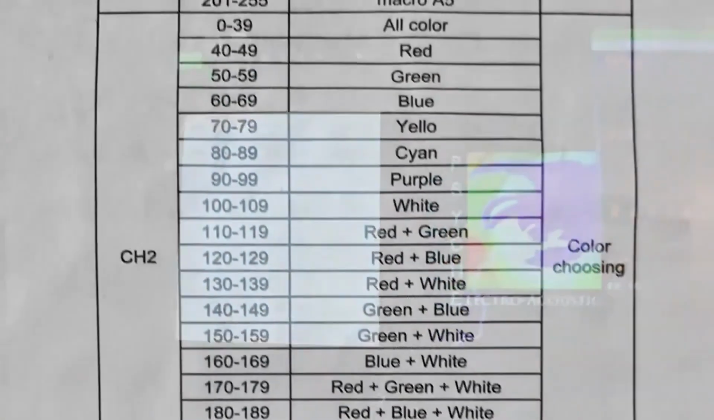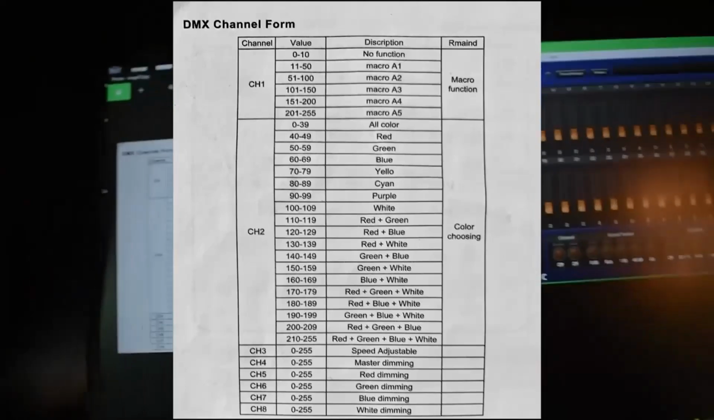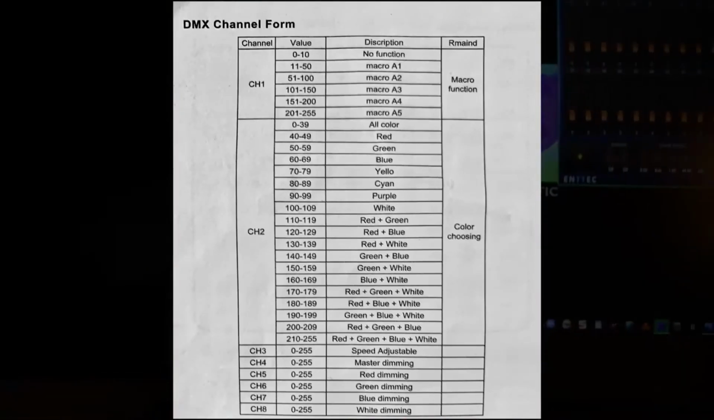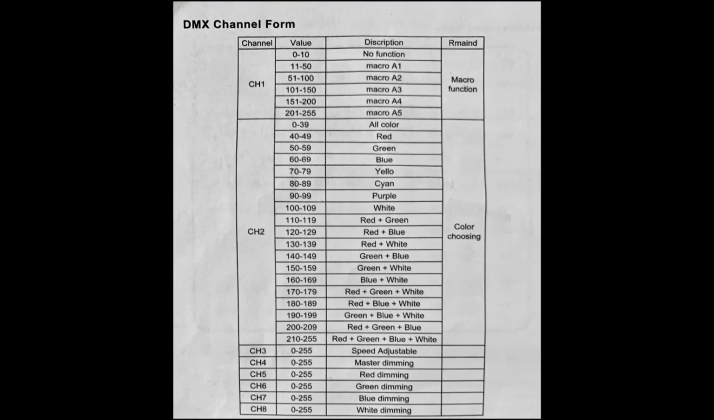All right, so the DMX channel form, or spec sheet, or DMX channel sheet, tells you how many channels the light has, how many functions it has, what channel configurations give you access to those functions, and which channels help you to tweak the parameters of each function. What I want to do right now is access the RGBW dimming function on these lights. That's the most basic function on any LED fixture.